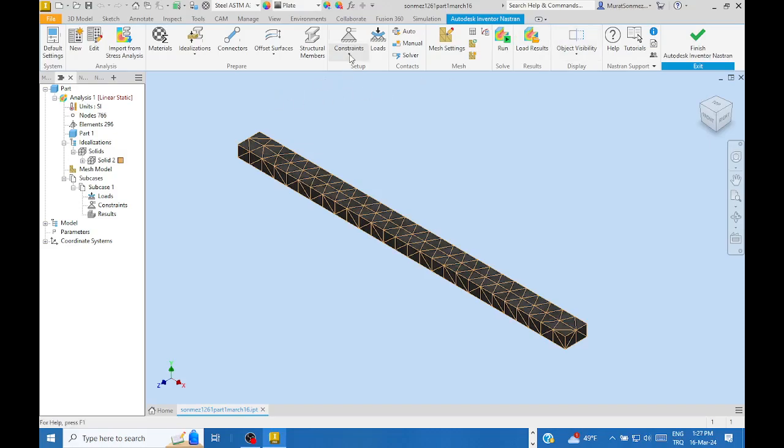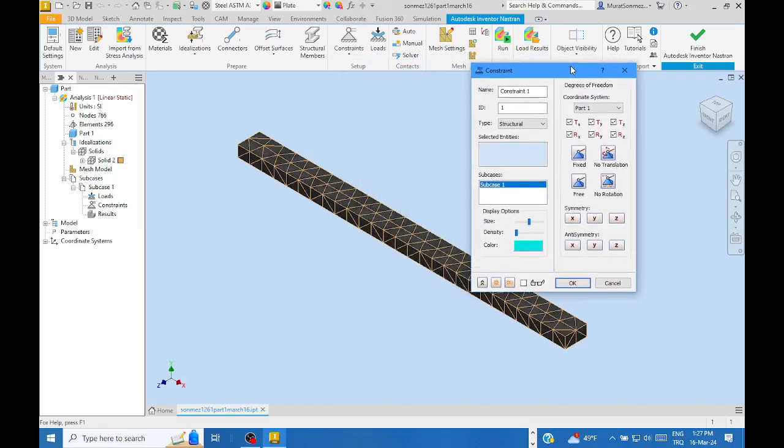Okay, and then boundary conditions. Constraint, click on this. How many constraints are defined? Fixed connection, pin connection, frictionless surface connection, surface contact. In our case, it is a fixed connection. That is the dialog box.